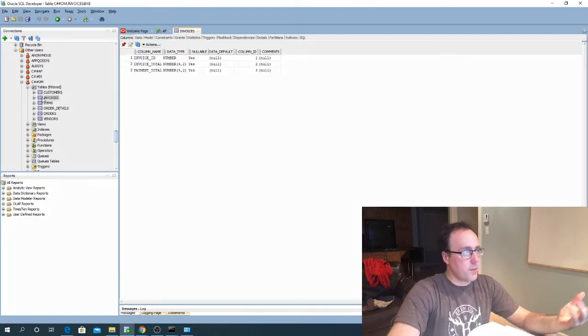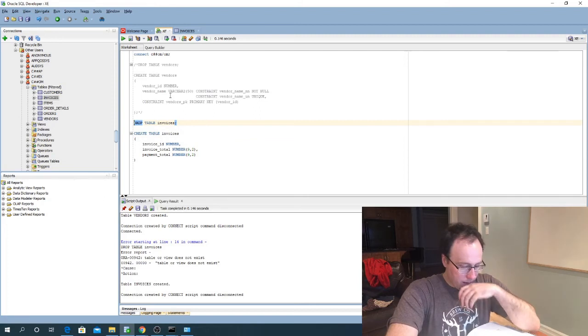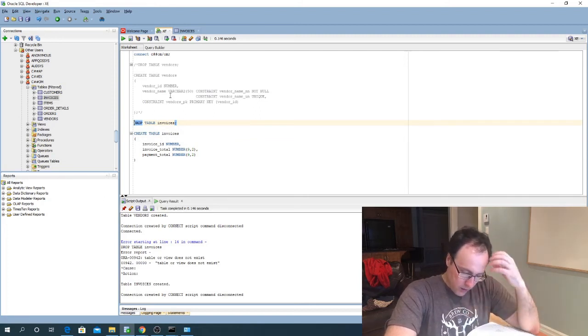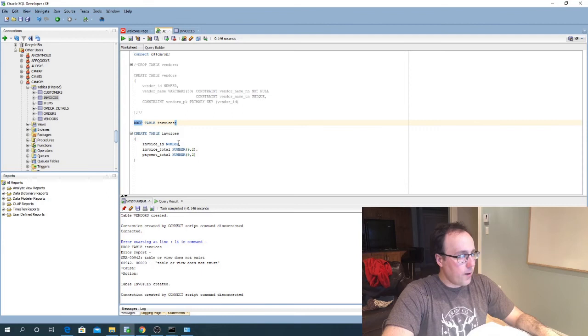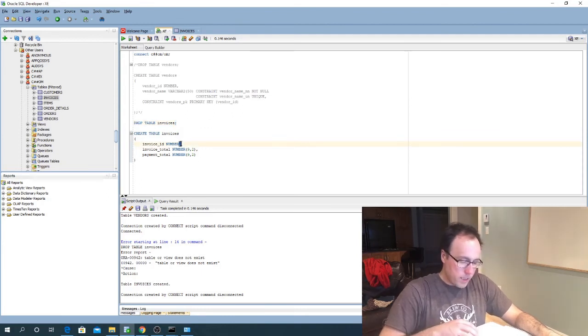Okay, and there we go. I've got invoices right here. Once again, I don't have any constraints, and I'm going to want to use a few constraints. I'll create column level constraints once again.